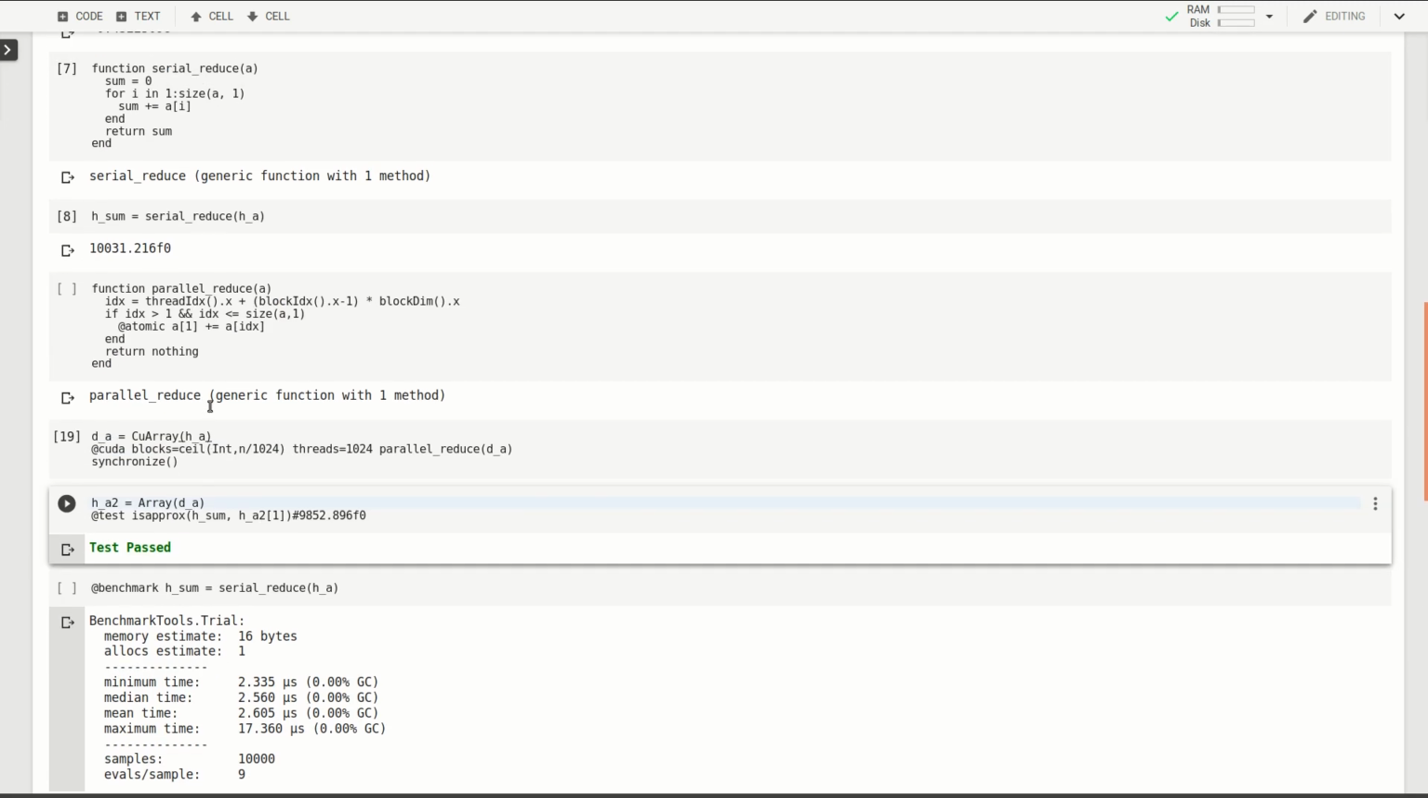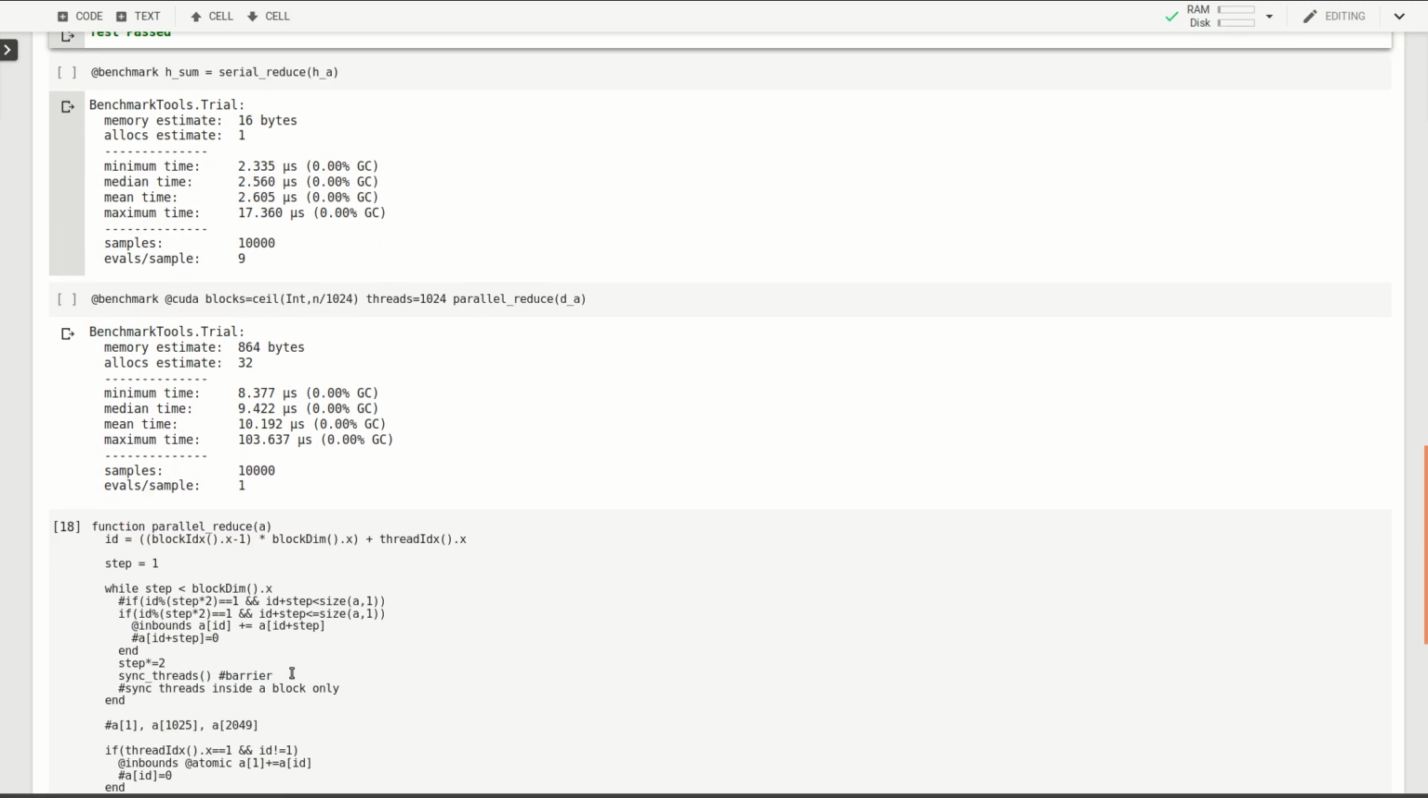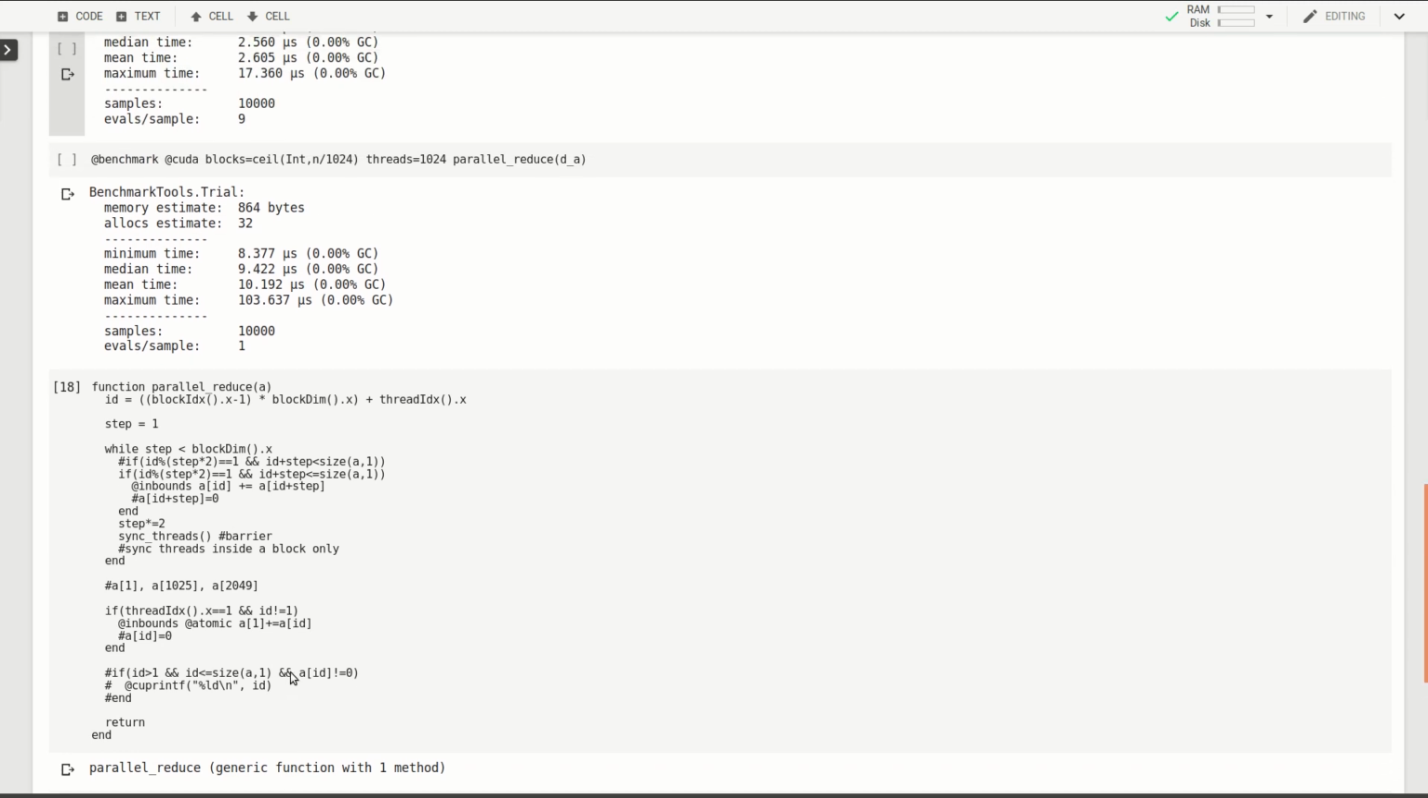Okay, so now you learned two things: synchronization by using sync threads and atomic operations. Also remember that not all kinds of atomic operations are supported. There are a few mathematical expressions which are supported as atomic operations, and the entire list can be found on the CUDA website. I'll put the link down in the description below.